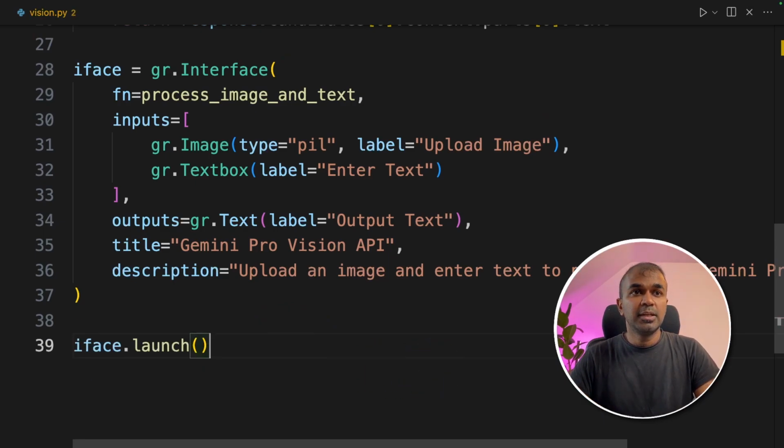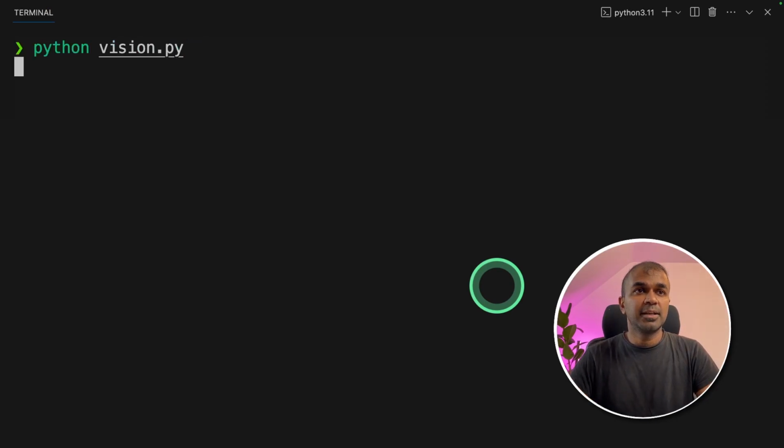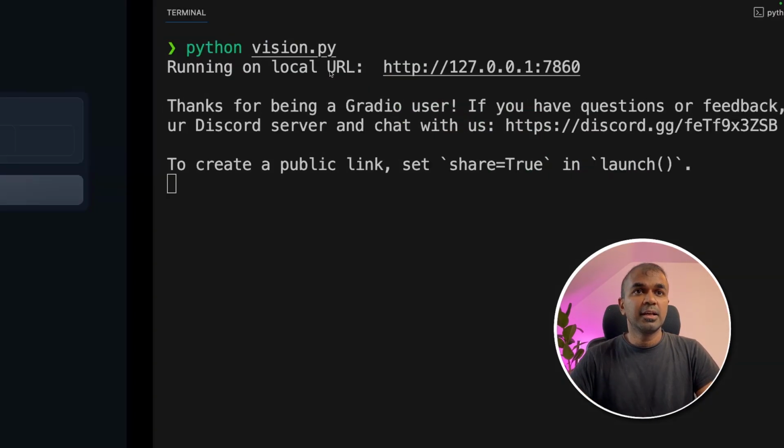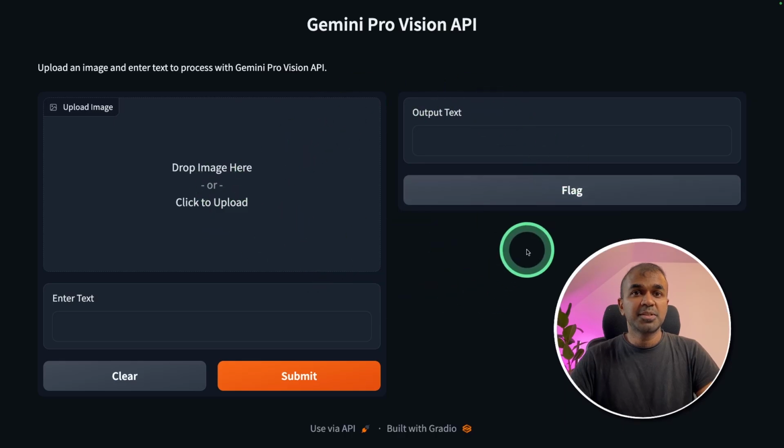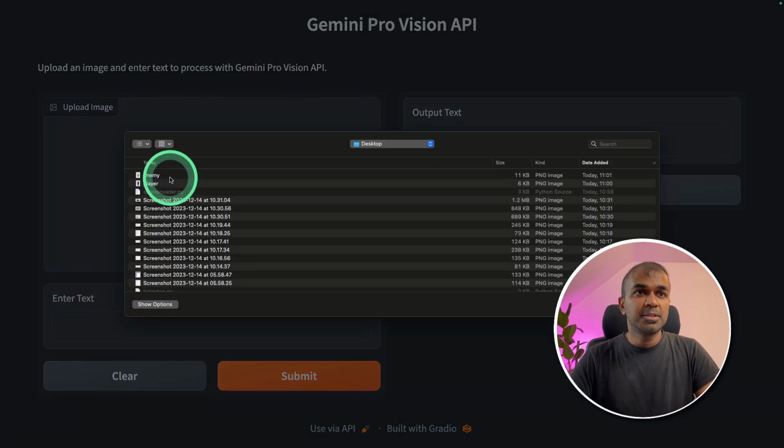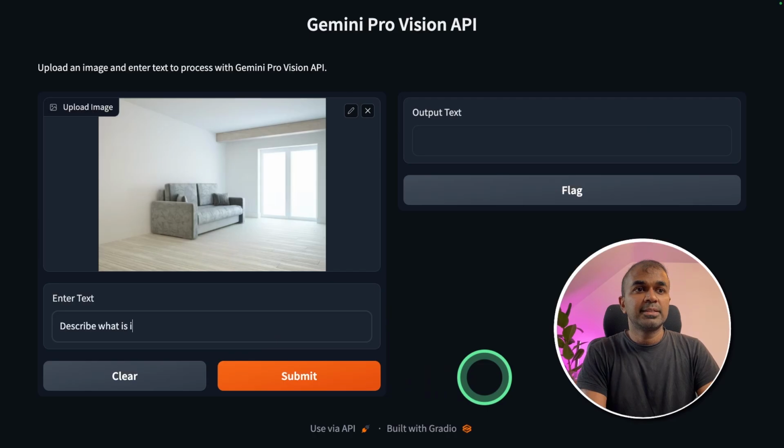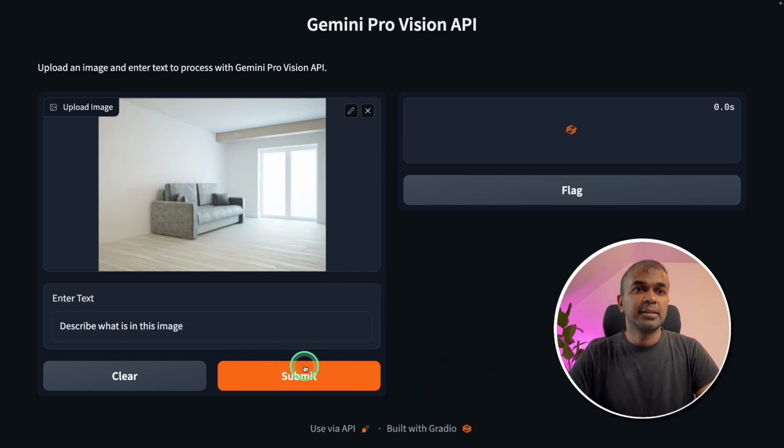Now we can run this code in your terminal, python vision.py, and click enter. Now the URL is ready. Click that URL and you'll be presented with a screen like this. I'm going to upload an image. Describe what is in this image, and then click the submit button.